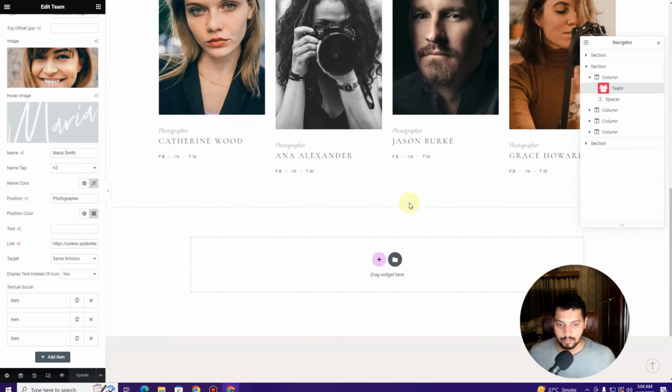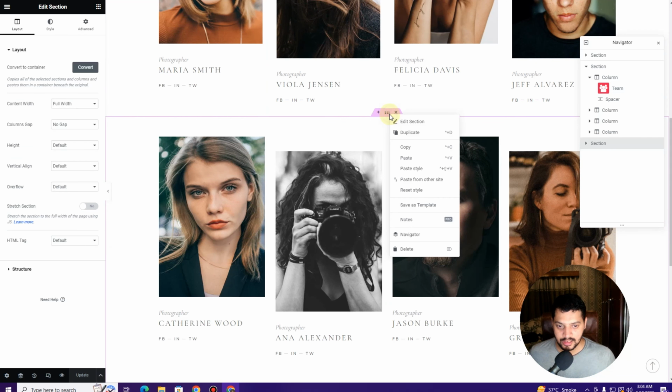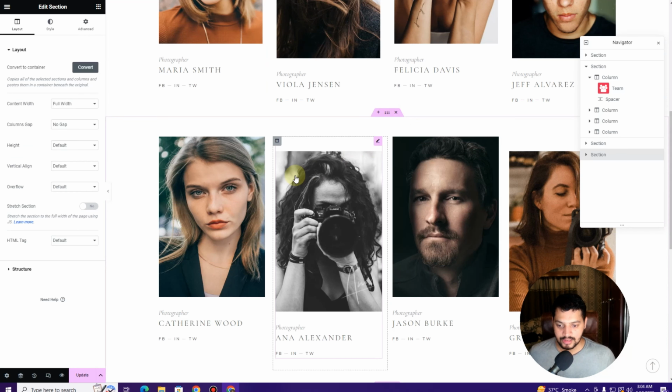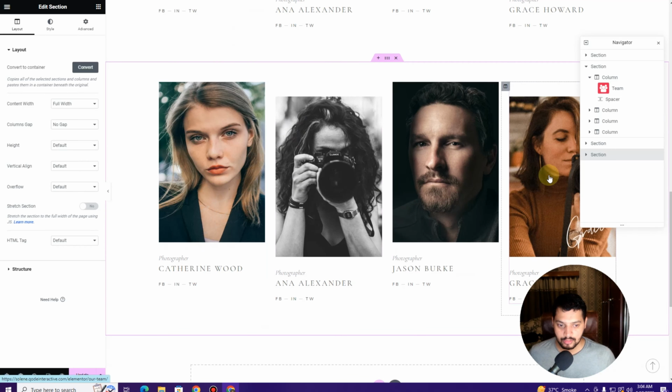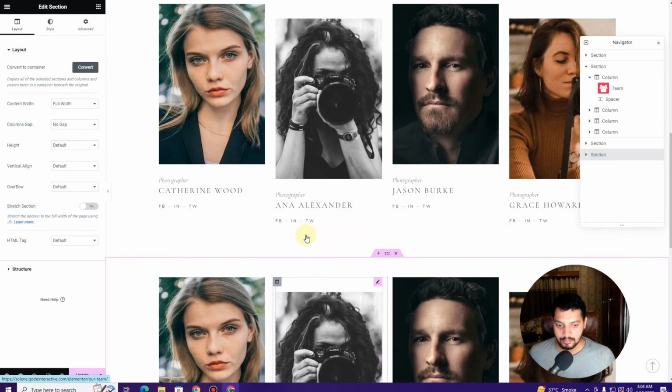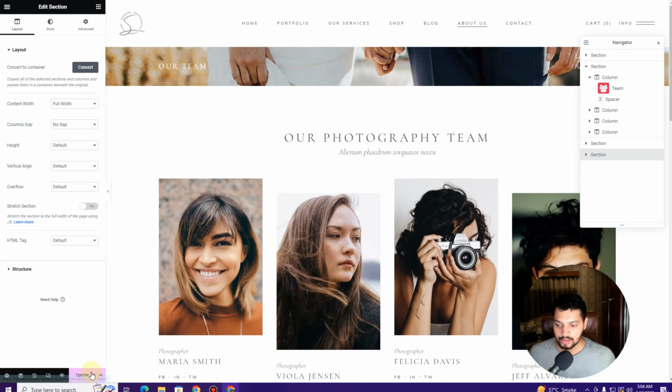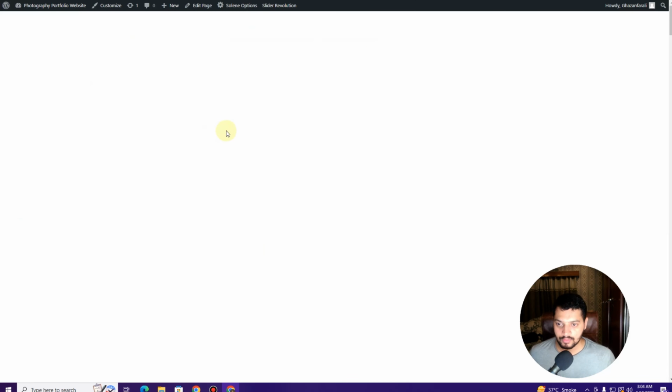If you want to add more team members, simply click here, right click there, and then click on duplicate. And once you click on duplicate, this will get duplicated and you will have more options to add more people here. That is how you will manage this team page. Once done, click on update, and now you can go back to the home page of our website.